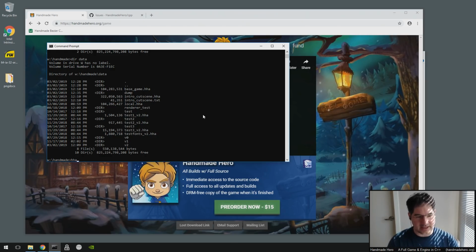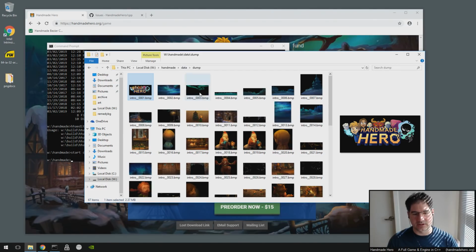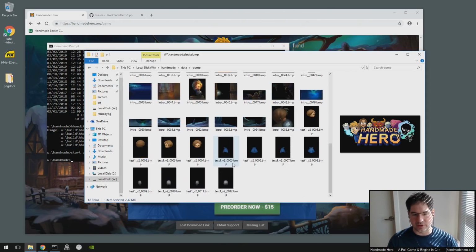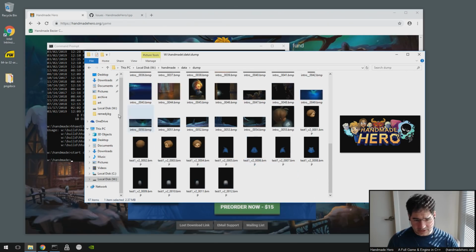We made a thing in HHA edit, which is our little command line utility we made for inspecting these files, called extract, which will take a file and dump all the contents. We tried that with our intro cutscene, and lo and behold, everything looks pretty darn good. And so, we're kind of a little confused at this point as to what's going on. Because, again, really looks like the images at least got through fairly accurately. They're not all black or something.